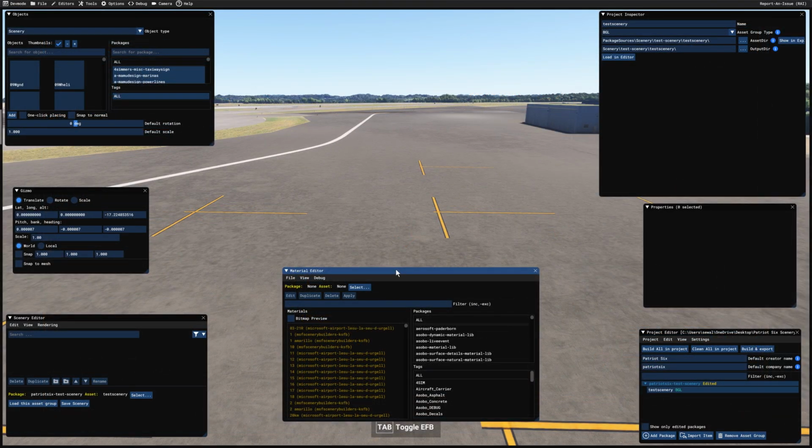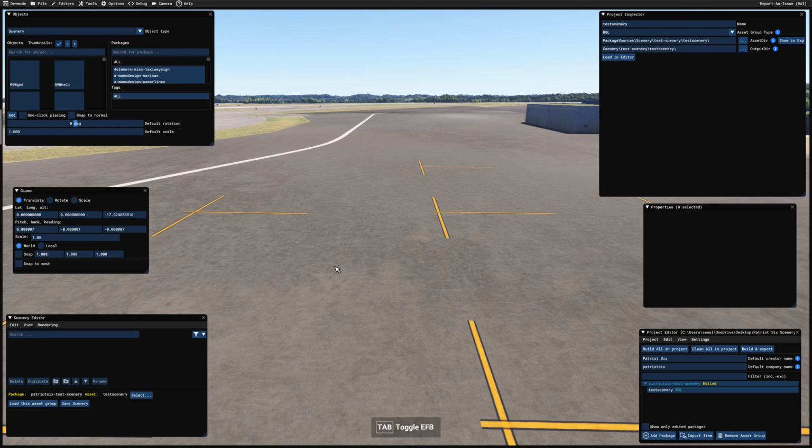And now I'm going to move the material editor out of the way. And now we're ready to add scenery. And I'm going to keep this real simple. I'm going to add one item, show you a few things with the manipulation of the gizmo, and then we're going to save it, build the package, put it in the flight simulator, load it back up, see that the package works.